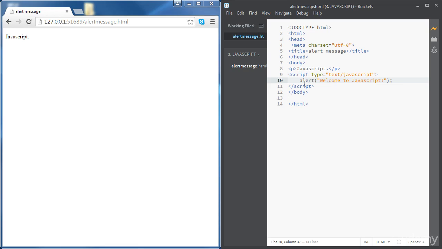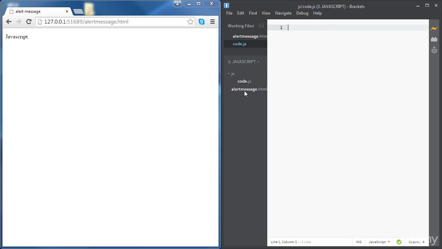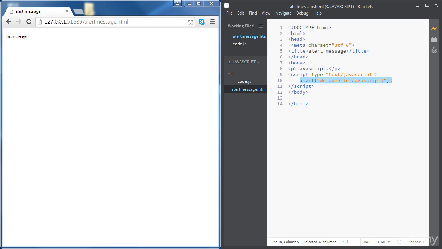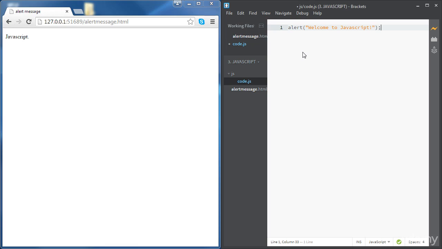Okay, so now we're going to try to use external JavaScript. So we're going to put our code in an external file, and then we will need to link our HTML file to that external file to run the code. So let's create a new folder inside JavaScript. Let's call it JS. And then inside this folder, we're going to create a new file. It's going to be a JavaScript file. We're going to call it code.js. Okay. And what we're going to do, we're just going to take this statement, only the code. We don't need the script tag, only the code, and we're going to paste it there. Okay. So Control S to save.